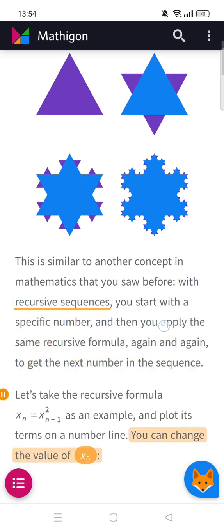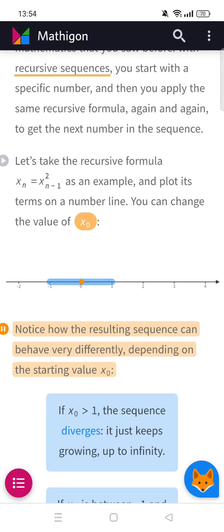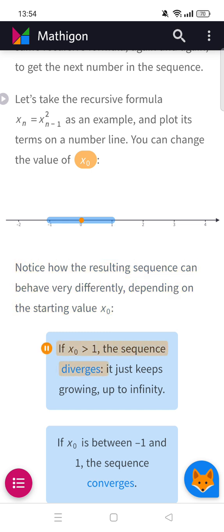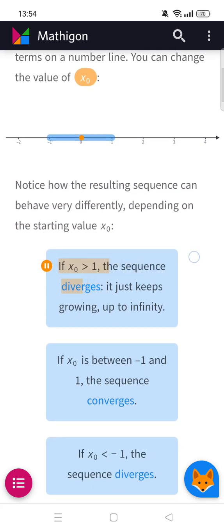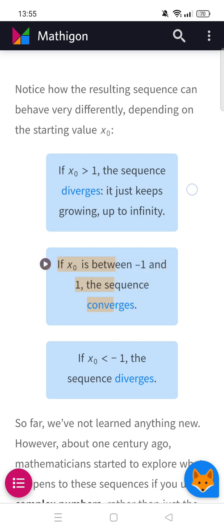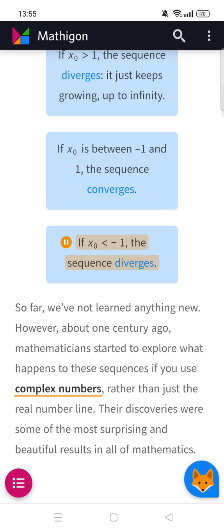You can change the value of x0. Notice how the resulting sequence can behave very differently, depending on the starting value x0. If x0 is greater than 1, the sequence diverges. It just keeps growing, up to infinity. If x0 is between -1 and 1, the sequence converges. If x0 is less than -1, the sequence diverges.